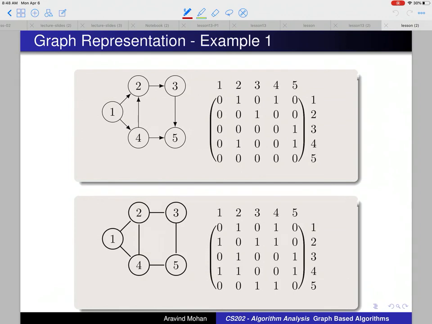So we'll look at some examples to further solidify the understanding of this graph representation. If we take this graph right here, you can see that there is no self loop. If there is no self loop, you can clearly say that the diagonal element in that matrix would be 0, which means 5 is not connected to 5, 4 is not connected to 4, and so on and so forth.